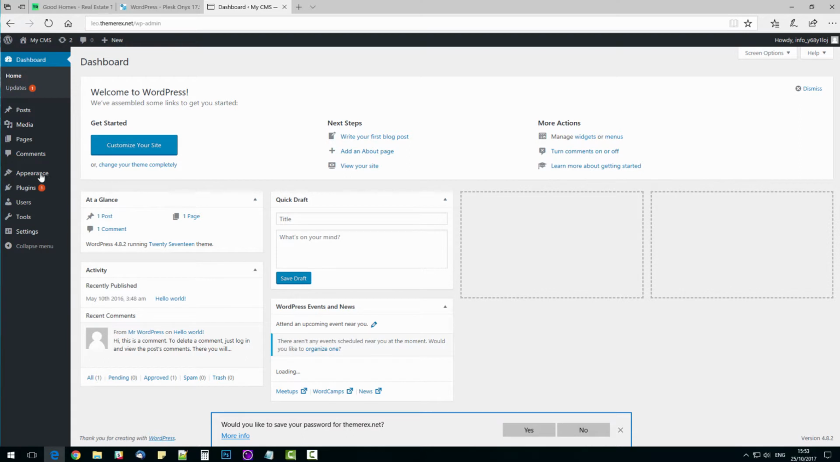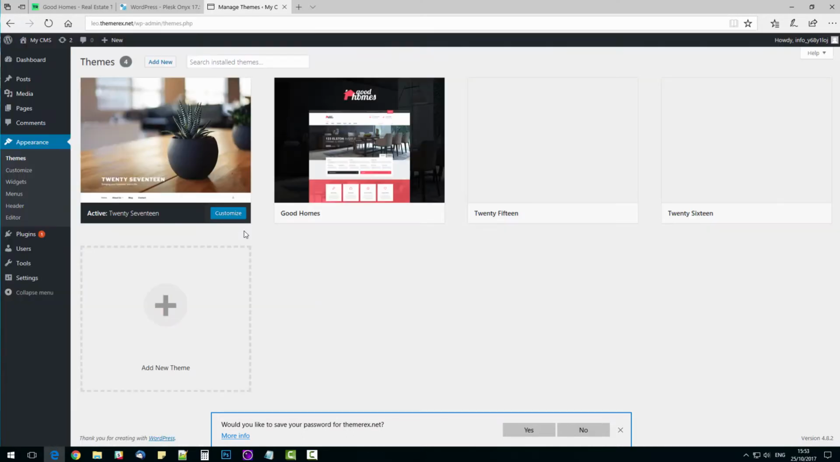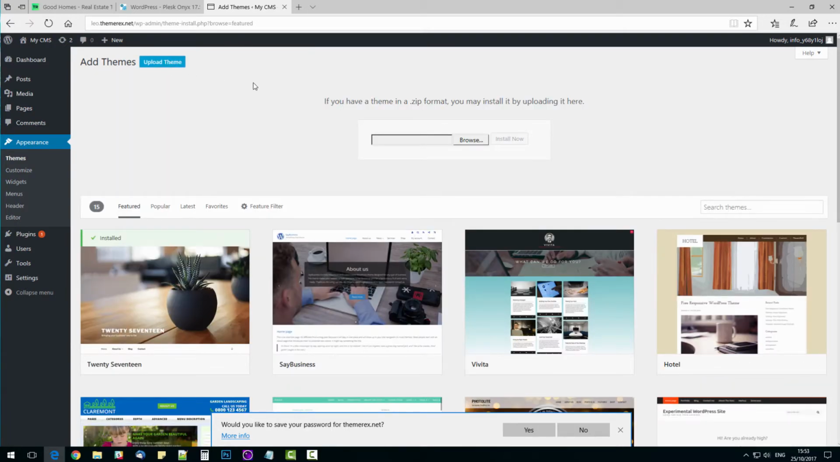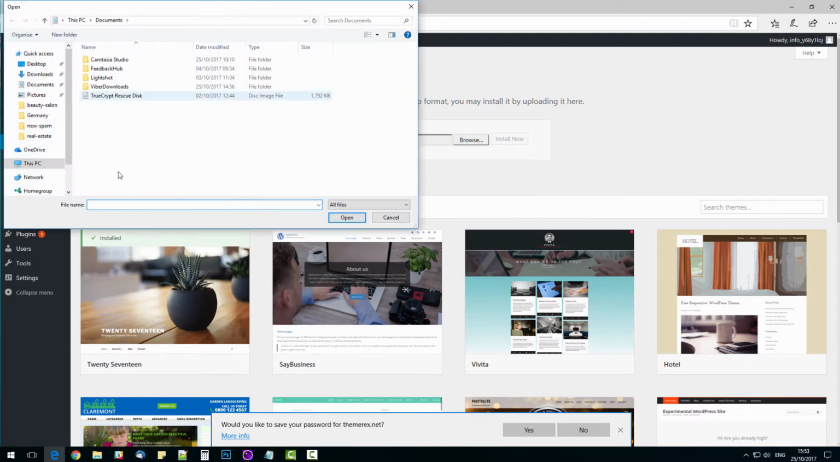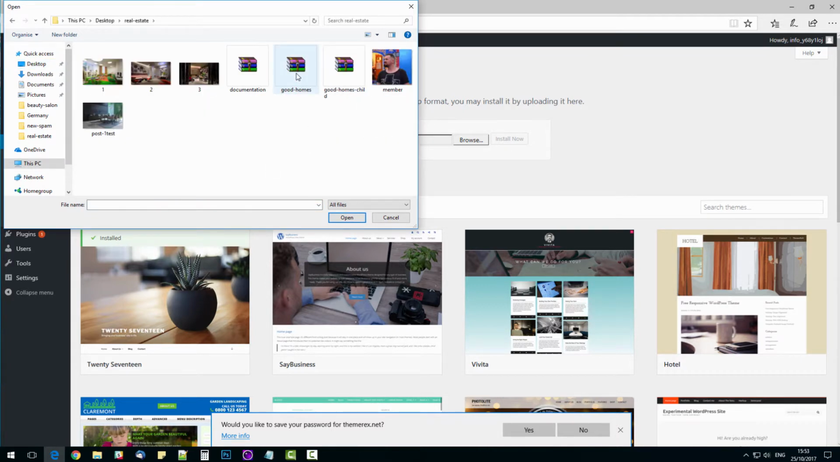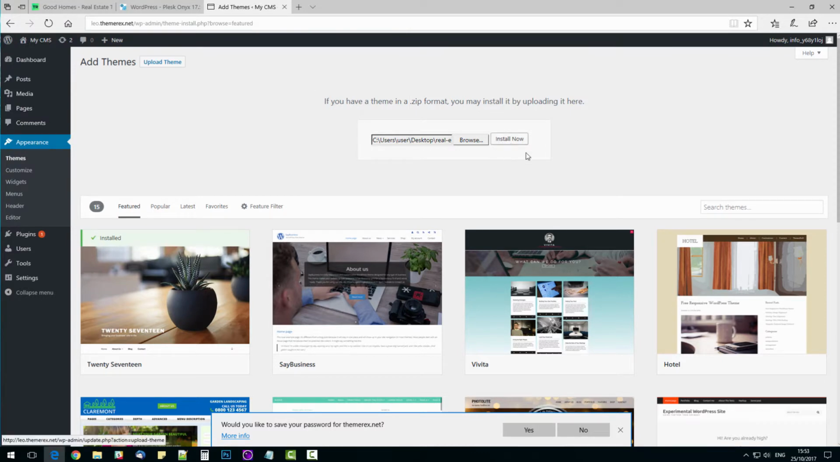We are in. Navigate Appearance, Themes, Add New. Press Upload Theme. Find the zip file, goodhomes.zip, and press Install Now. Okay, the installation has been started and may take a minute or two. Meanwhile, I will explain why I chose this very theme.